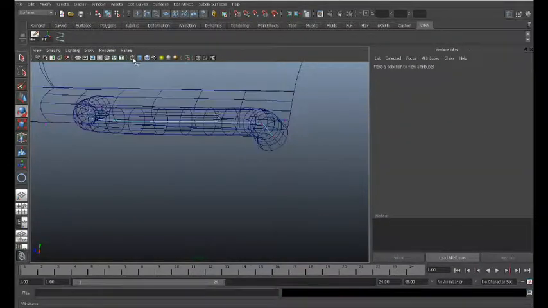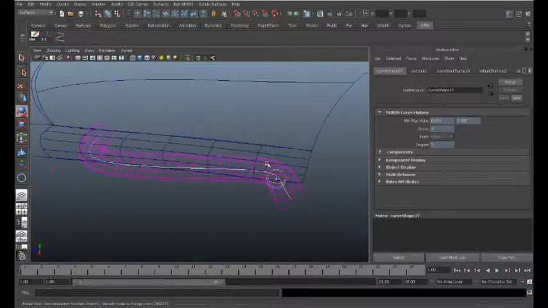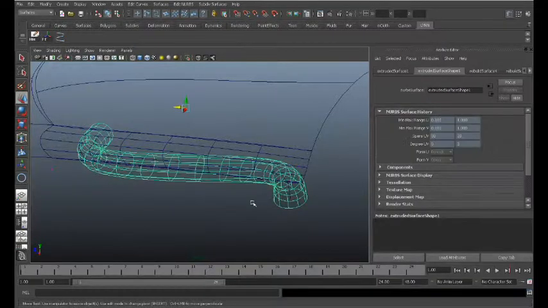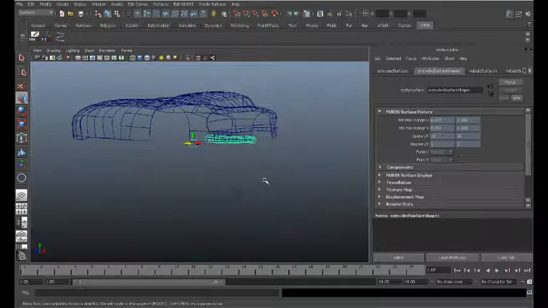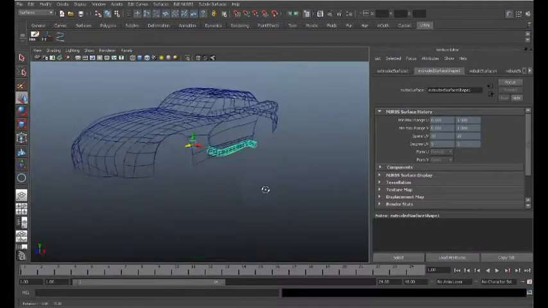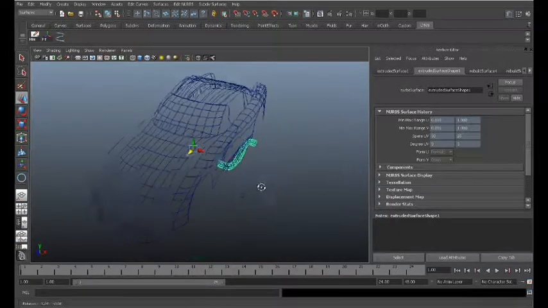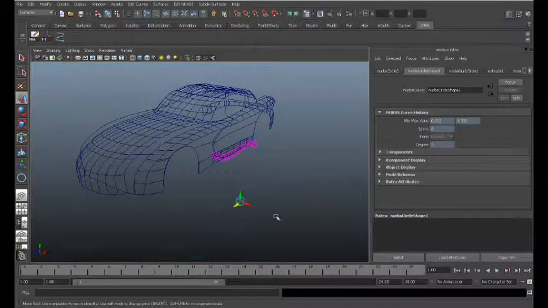And again, you can just continue to manipulate those how you want them. Alright, so the one thing that you want to avoid doing is deleting history on these until you get them exactly the way you want them. But as long as you're maintaining your curves, you can always rebuild the object if it's not coming out the way that you want it to. So just go ahead and maintain history as long as you can.